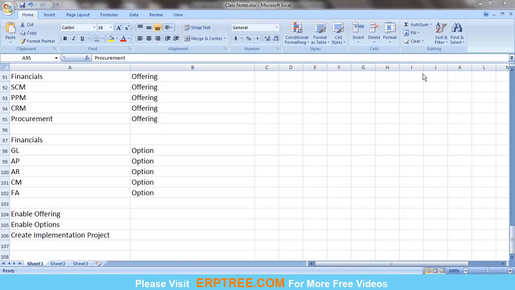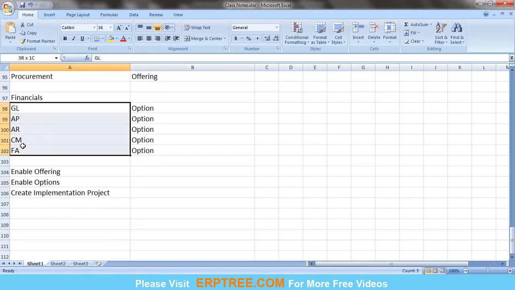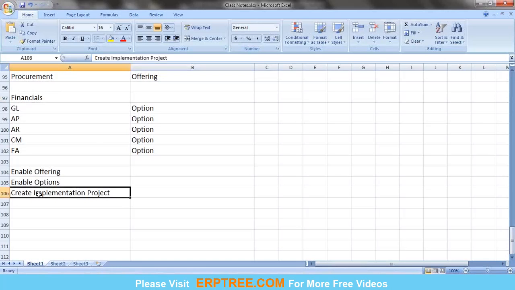That is the point. Let me elaborate on that here. Anyway, I plan to discuss it. Here, we first enable offerings. Within an offering, definitely you should select options. Without selecting options, if you enable an offering, there won't be any use, right? You should enable offerings under options. You may enable all options or specific options, and then you can create the project. While you are creating the project, you can select offerings and options.